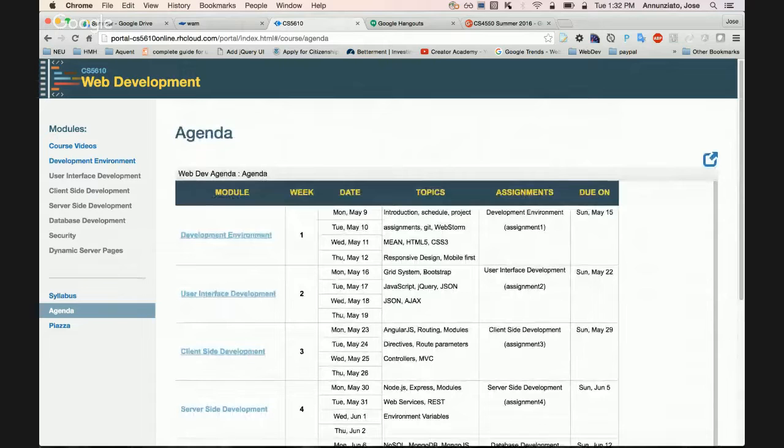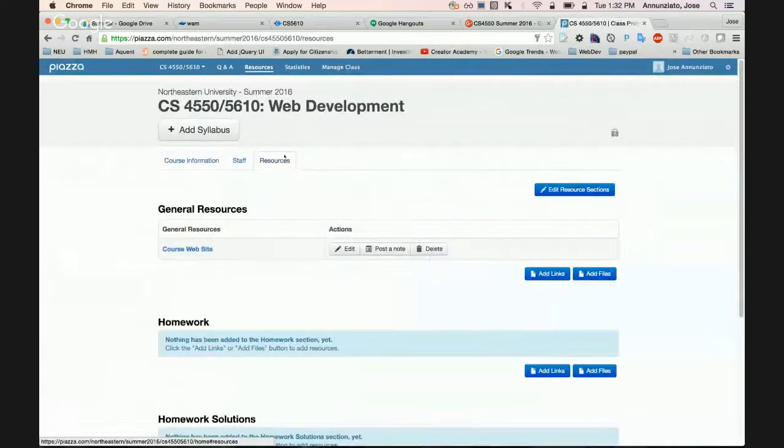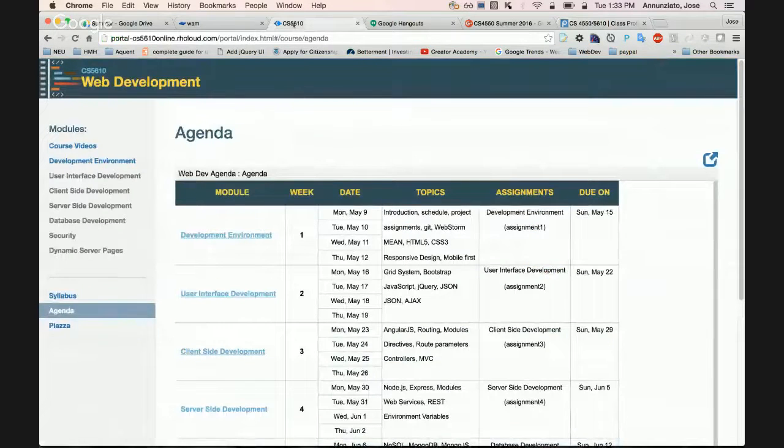You should all have already been invited to Piazza. Has anybody not received an invitation from Piazza? Okay, so everybody's on Piazza, right? All right, great. If you go on Piazza, one of the links there is in the resources. I'm going to put several links here, but one of the more important links is the course website, which will take you to this website over here. So if you're invited to Piazza, you should have access to the portal.